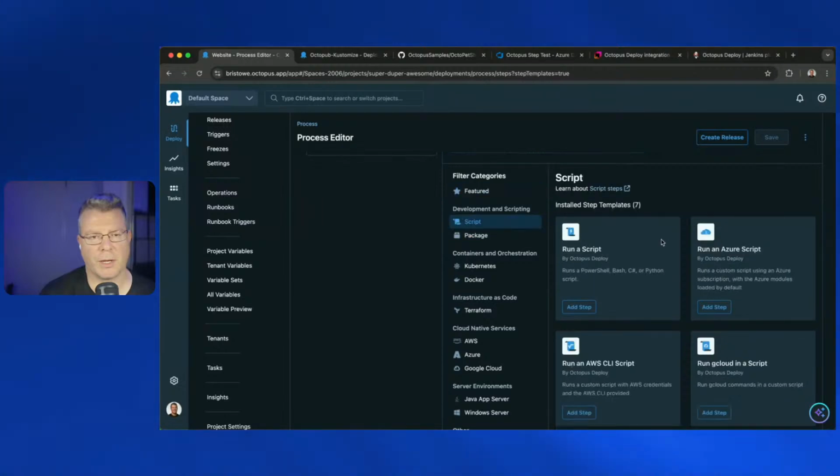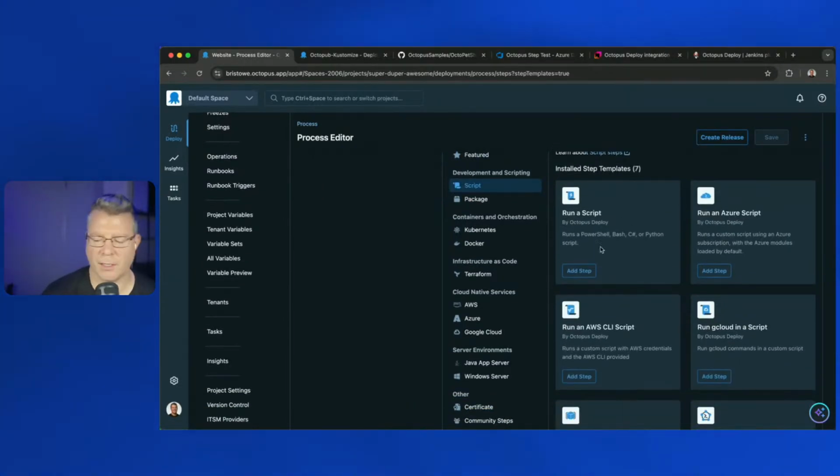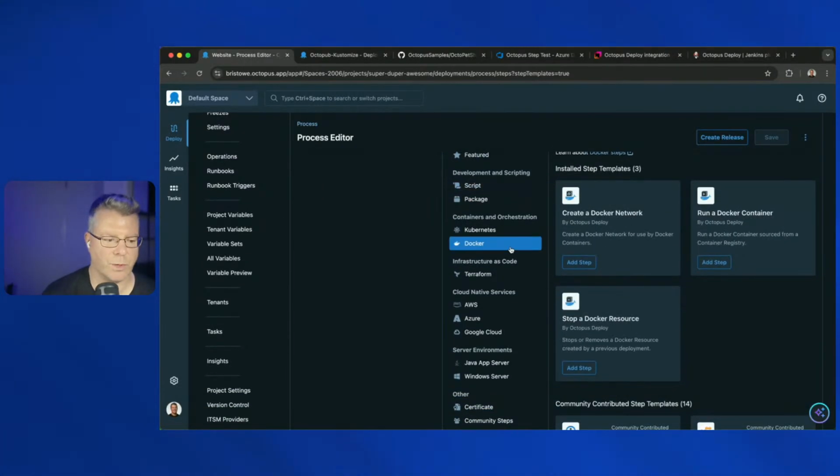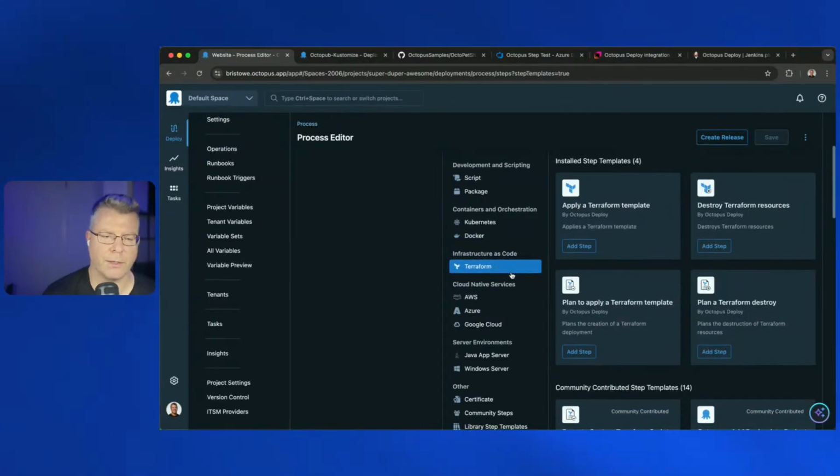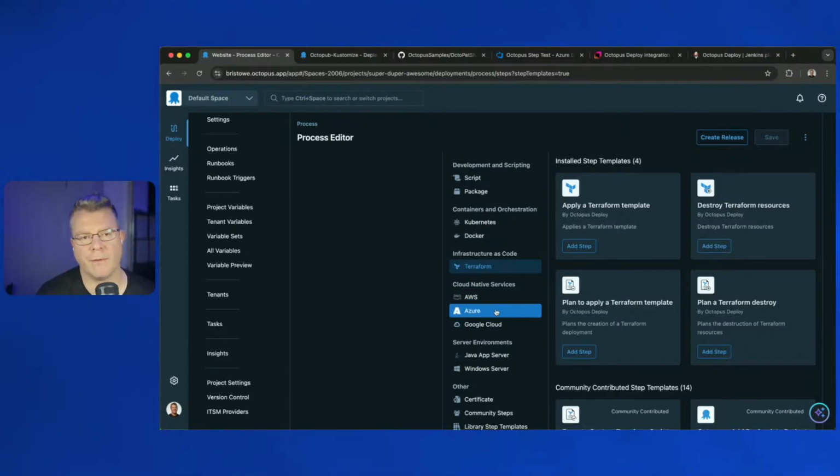You can see here we have steps for running scripts. We have steps here for integration with Docker. We have steps here if you're utilizing Terraform. You can plan and apply templates if you so wish. We have steps for native cloud services.